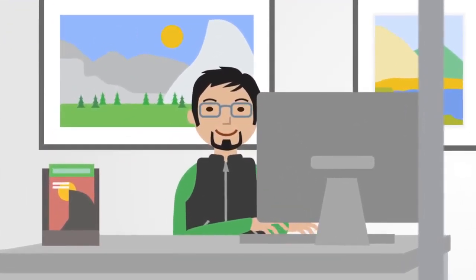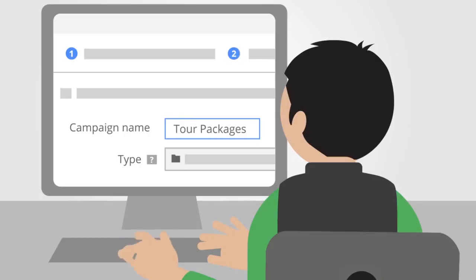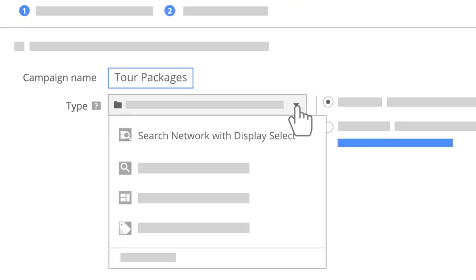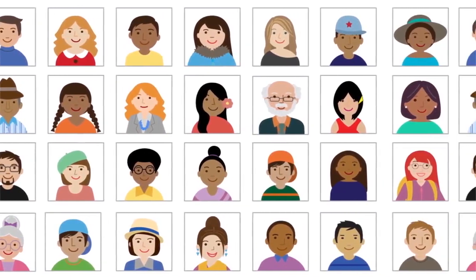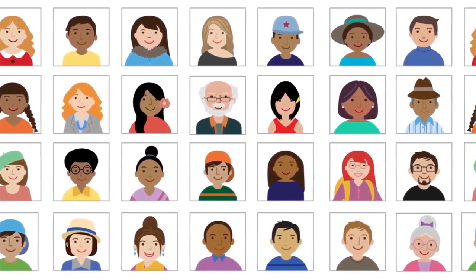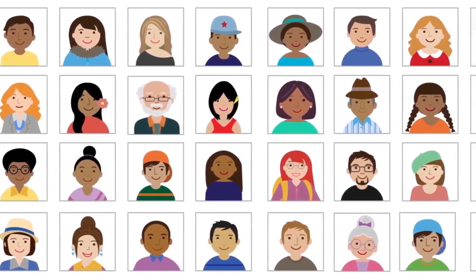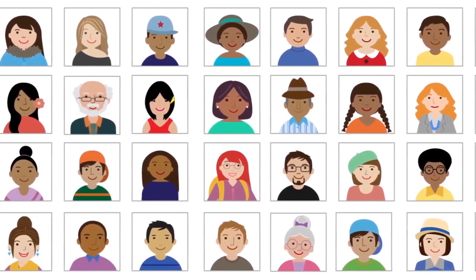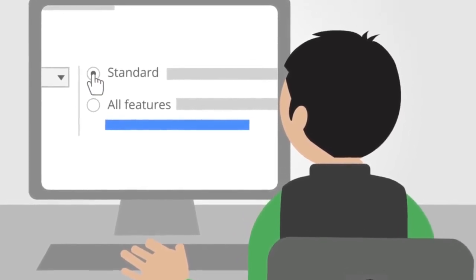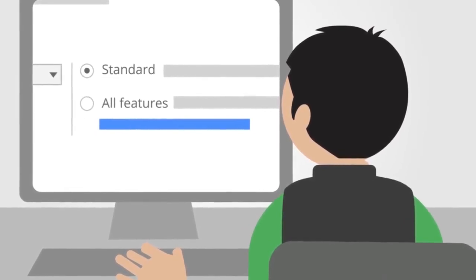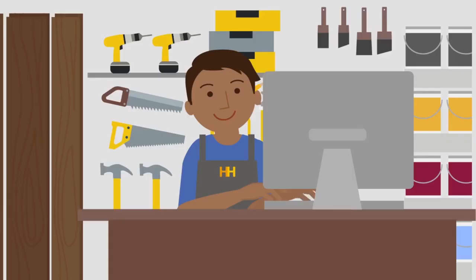Ted runs a thriving travel agency and is still pretty new to AdWords. So when he created a campaign to promote his tour packages, he chose the recommended settings for all new campaigns, Search Network with Display Select. This campaign type is great for Ted because it helps him reach the largest possible audience by showing his ads on both the search and display networks with the least amount of setup. To make things even simpler, Ted picks the Standard subtype because he knows he doesn't need a lot of flexibility for his campaign.